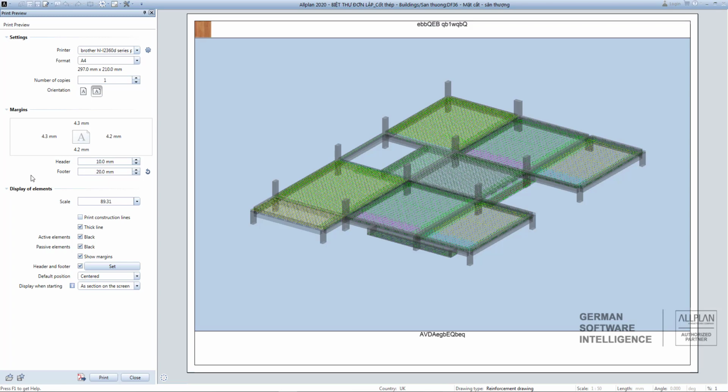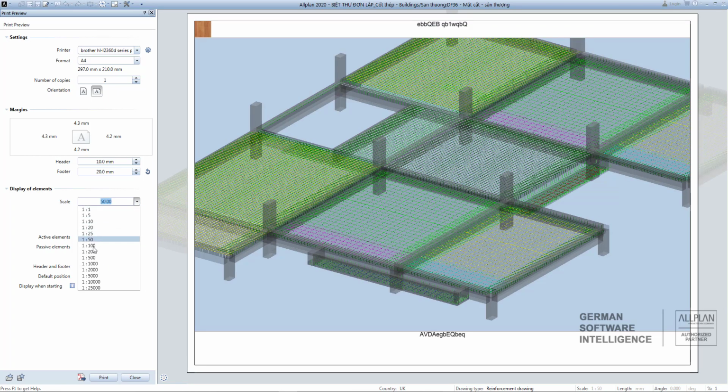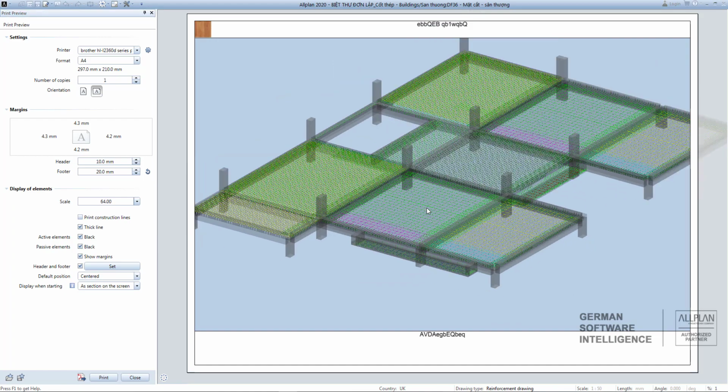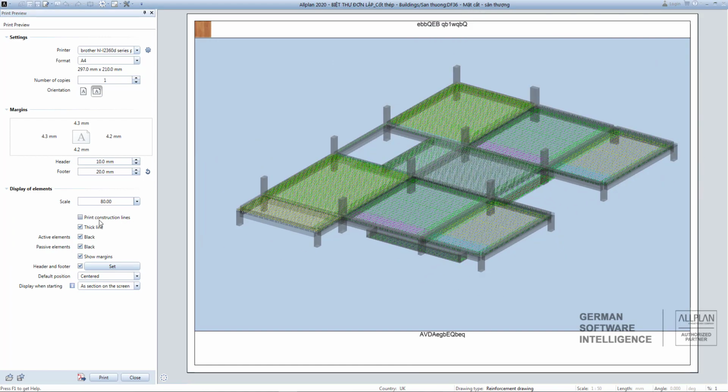The display of elements. You can select the scale value displayed here. If you click here, we will print the construction lines. And select Thick Line to print according to the thickness. You can also click here to print black elements. And tick here, we will hide or show the page margin.